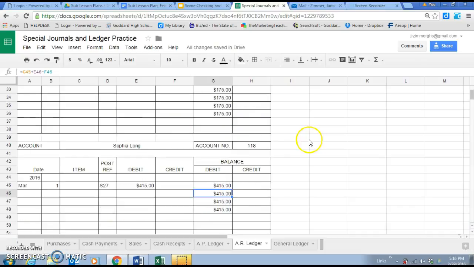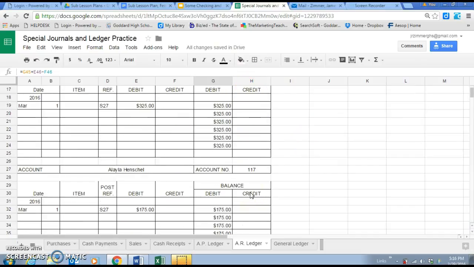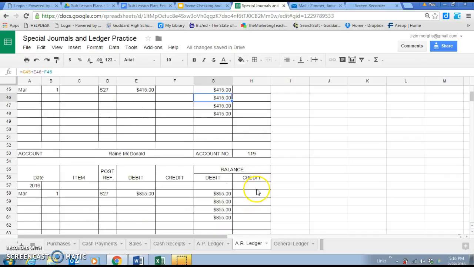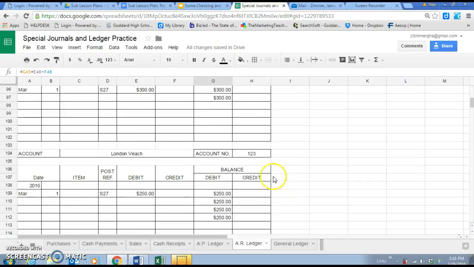The next step I need to do is to take these account numbers, and I've identified them as 115, 116, 117, 118, 119, and it goes all the way to 123 for London.